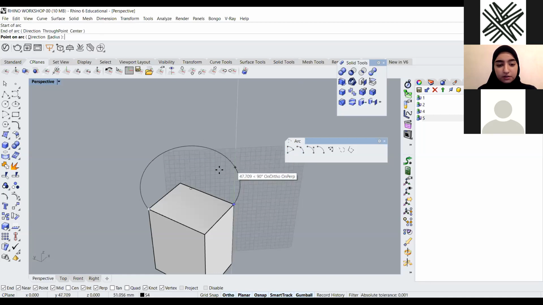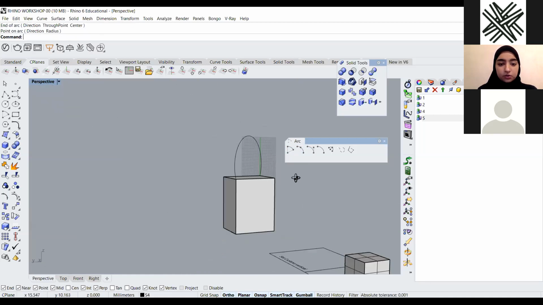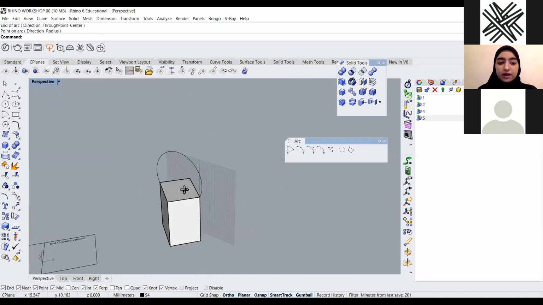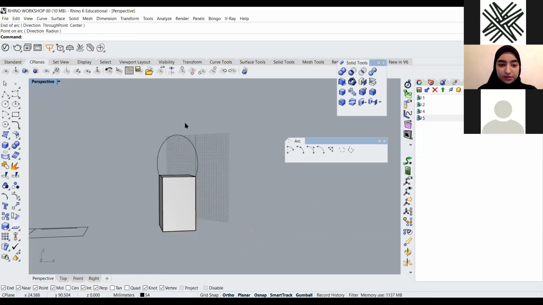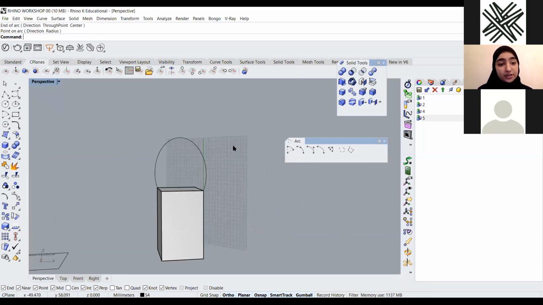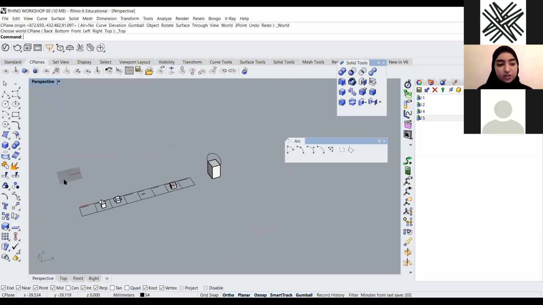You can draw anything you want. Now you already have your arc drawn vertically. After you're done, you have to come back to your original CPlane. So you set CPlane World, this one. Now you have the original CPlane.